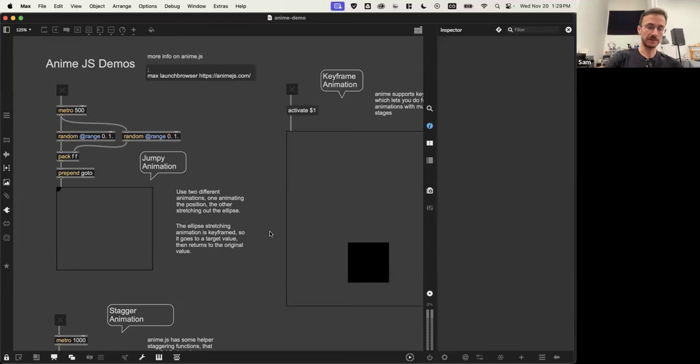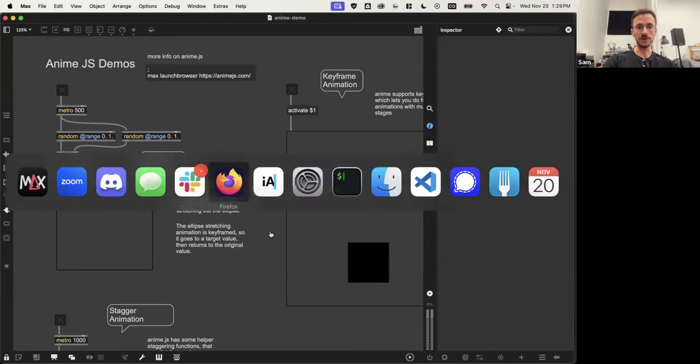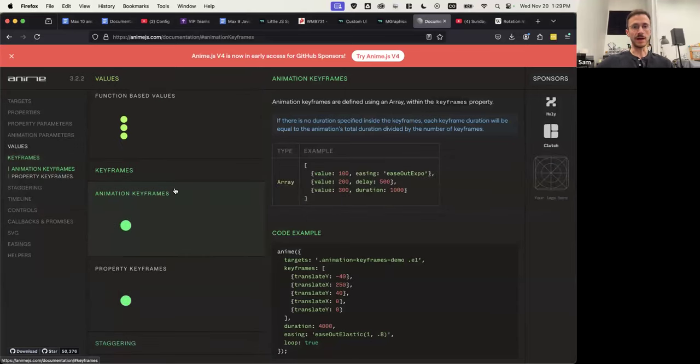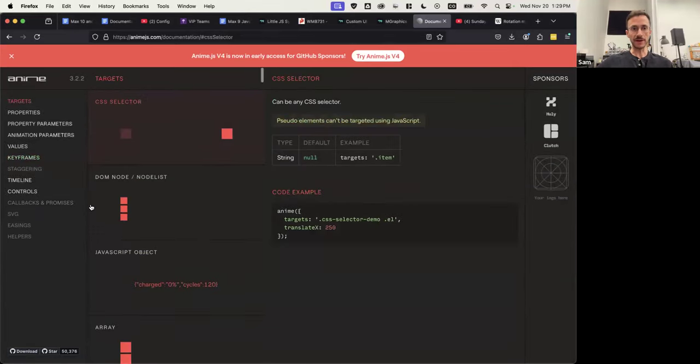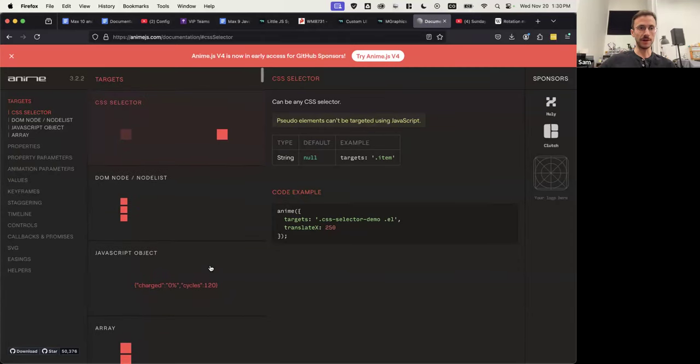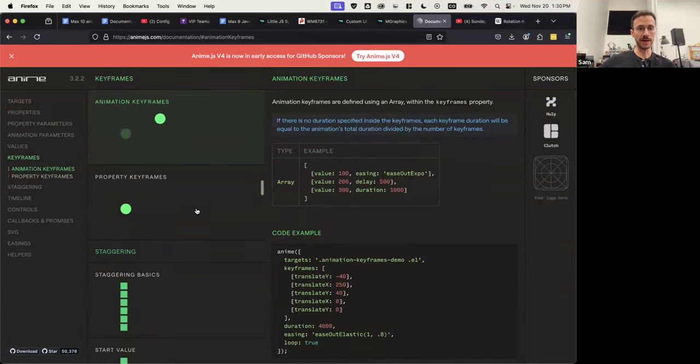So this Anime JS library is used for doing simple animations in the browser. You can do all kinds of stuff, animating CSS parameters, animating various parts of your web page, and there's lots of support for all the kinds of stuff that you would expect.